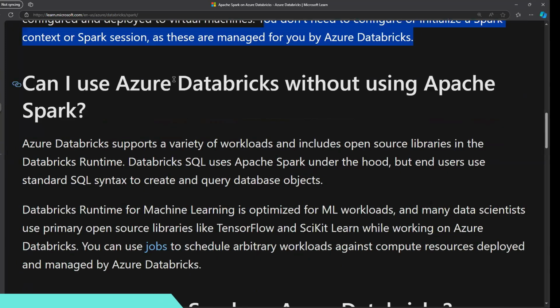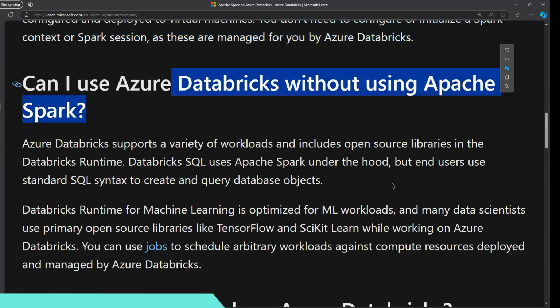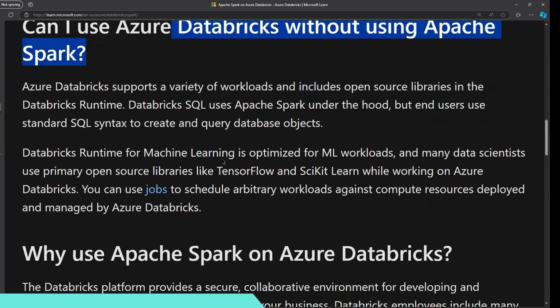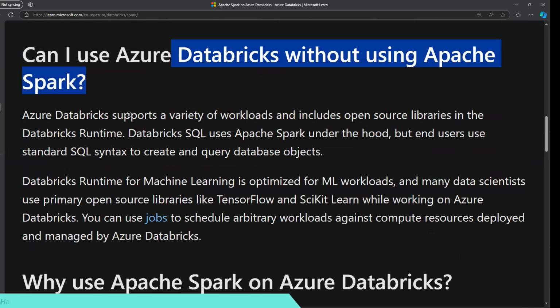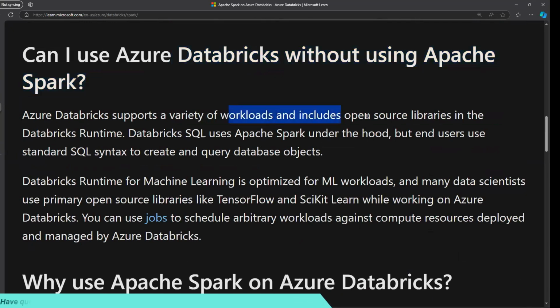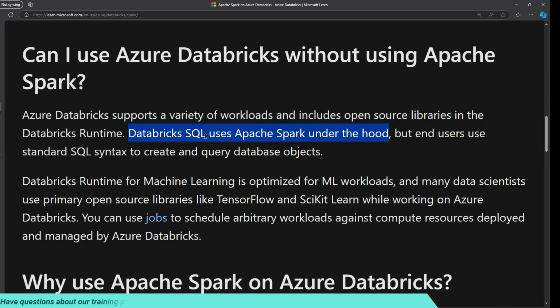Okay, can I use Azure Databricks without using Apache Spark? Here they have given a little bit of explanation: Azure Databricks supports a variety of workloads and includes open source libraries in the Databricks runtime. Databricks SQL uses Apache Spark under the hood. So basically it's saying that whenever we have a SQL statement running, that is definitely going to use Apache Spark under the hood. But end users use standard SQL syntax to create queries and database objects.